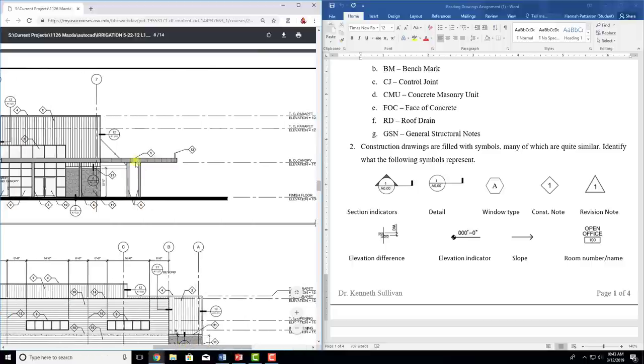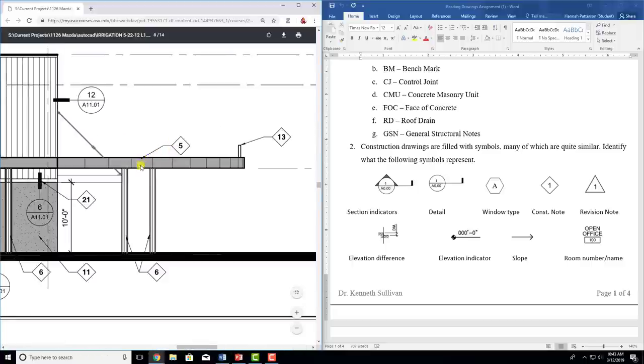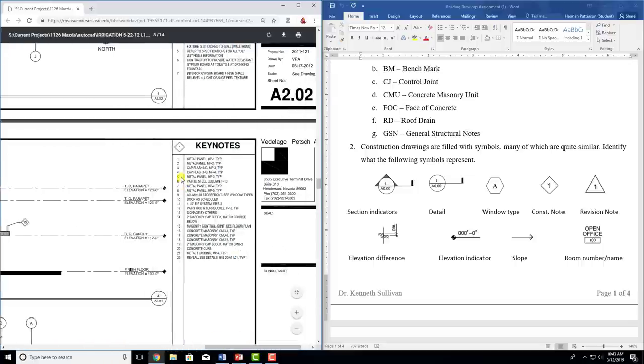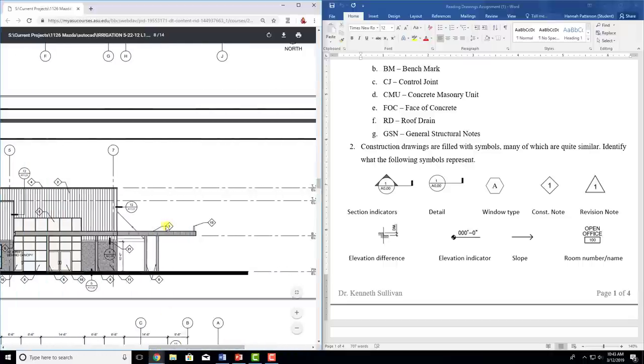So if I go right here to this one, number 5, I don't know what number 5 is. I don't know anything about this right now. So you scroll over to number 5, and it tells you it's a metal panel, MP-3 typical. TYP means typical. So then you know that anywhere there's the number 5, it's a metal panel.